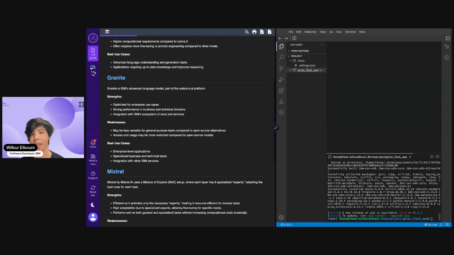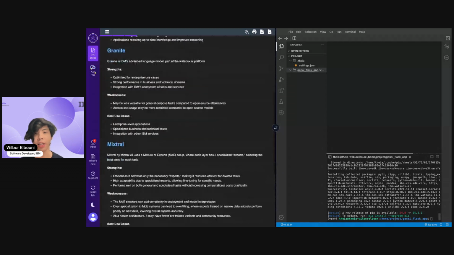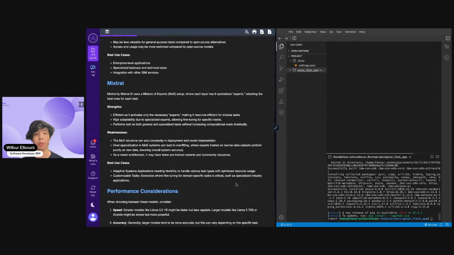However, as a result of that, kind of a double-edged sword, it may not be the most effective for more general purpose tasks compared to other open source alternatives that you may find. So the best use cases for this would be enterprise level applications, specialized tasks, and integrations with other IBM services. Now, Mixtral will be the last main one we'll be trying out today.